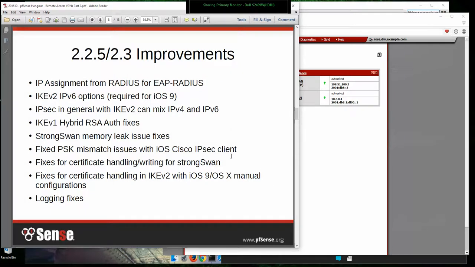Okay, some changes we made for 2.2.5 and 2.3 for IPsec, specifically for mobile IPsec. For EAP-RADIUS, you can assign IP addresses to users from Radius. For IKEv2, we added IPv6 options to the mobile tab. There was some quirk with iOS 9 that required that, but we handled that all in the background. You don't actually have to manually specify it yourself.